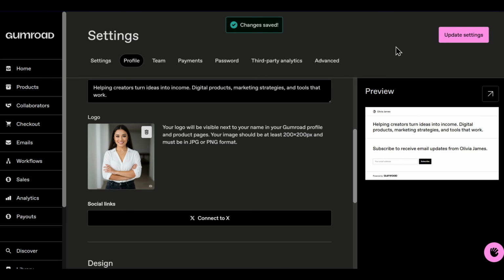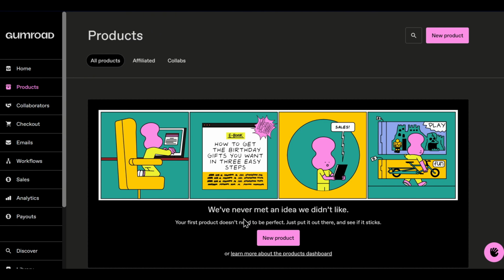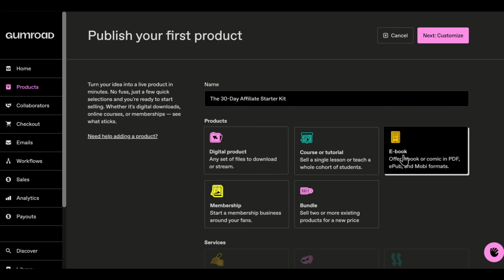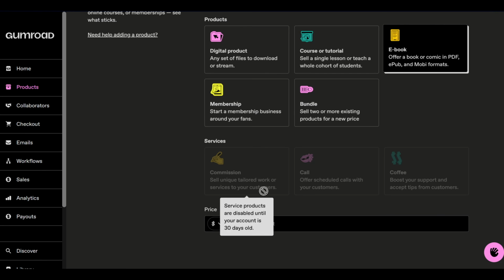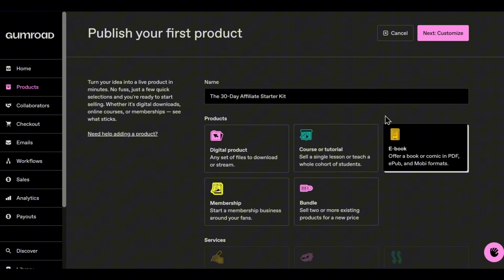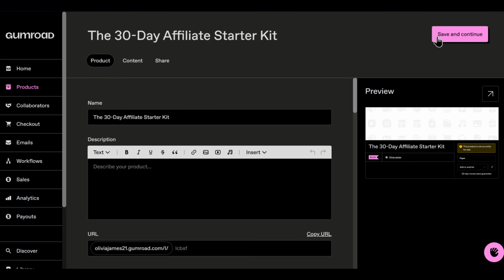Now let's get your ebook ready to sell. Click Products, then New Product. Start by giving it the exact title ChatGPT created for you, that one we picked earlier. Select ebook as the product type. For pricing, I recommend starting at $10. It's that sweet spot where people buy without overthinking. Once you've got around 50 happy customers, you can always increase it later.